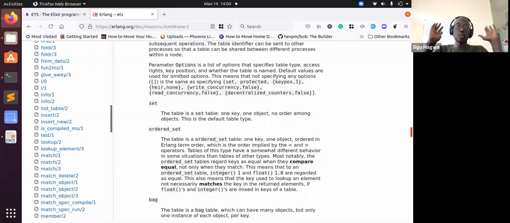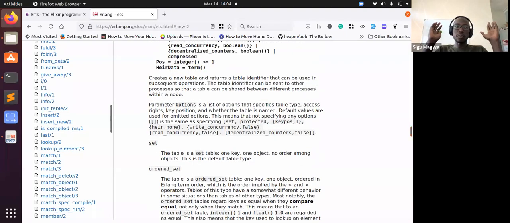Okay, so let's have a look at all the set of options that you can give. The parameter options is a list of options that specifies the table type, that's the type of table that you're creating, how to access it, the position of the key, and whether the table is named or not, what Frank was asking about. Default values are used for omitted options. This means that if you don't specify, it is the same as saying that the table is a set, protected, and the key position is the first element in the tuple.